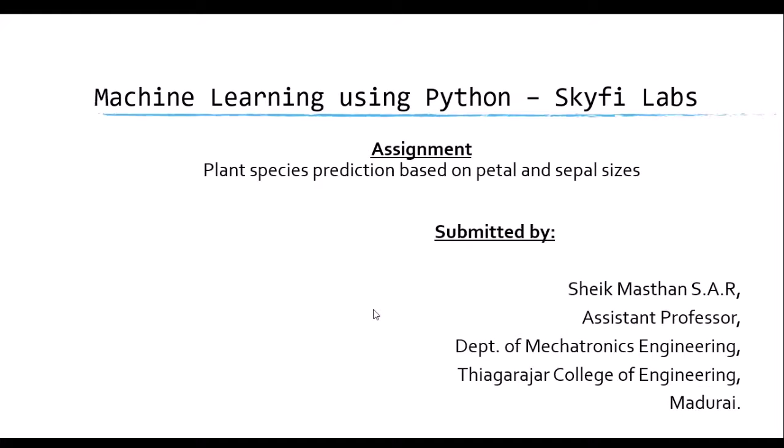Hi everyone. This is the assignment for the online course Machine Learning using Python by Skyfi Labs. The assignment is plant species prediction based on its petal and sepal sizes.